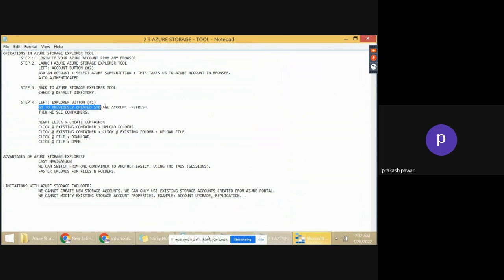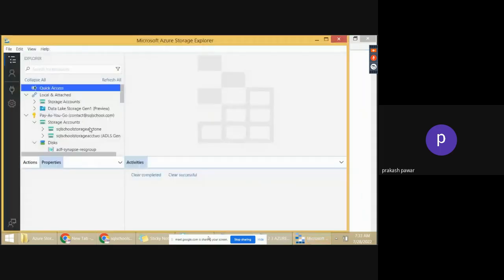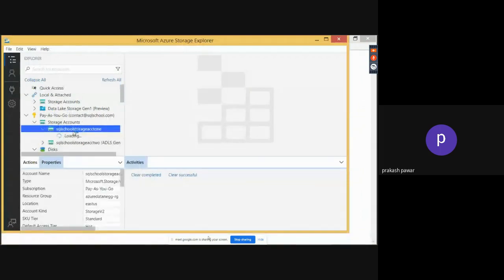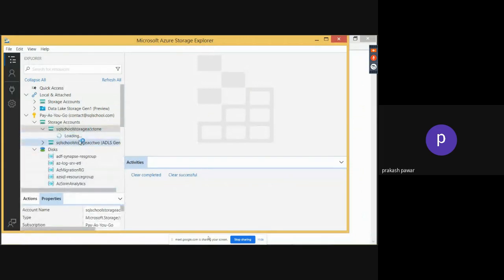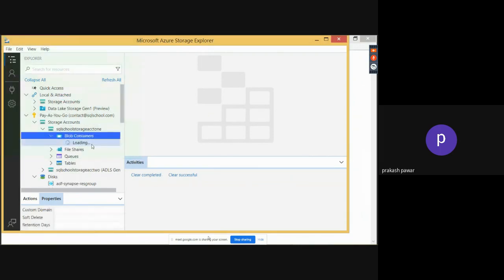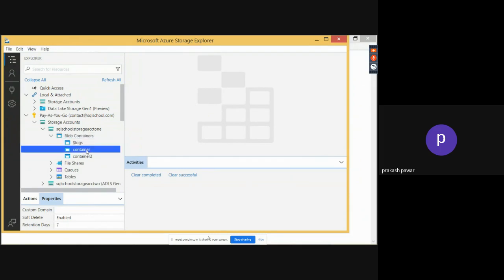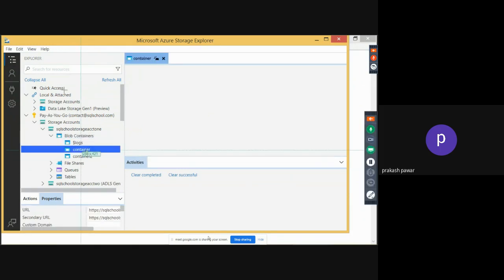Go to the previously created storage account. Refresh the container. Here it is. We created the container. From the bottom we can verify how to refresh this one. Refresh all. Go to containers. Okay, here is the container.